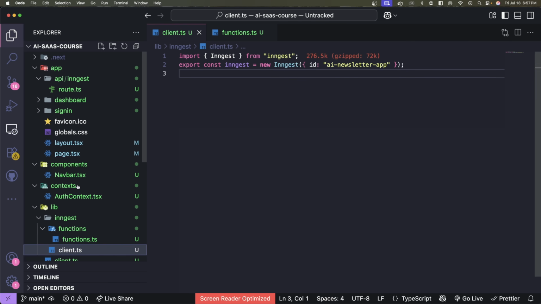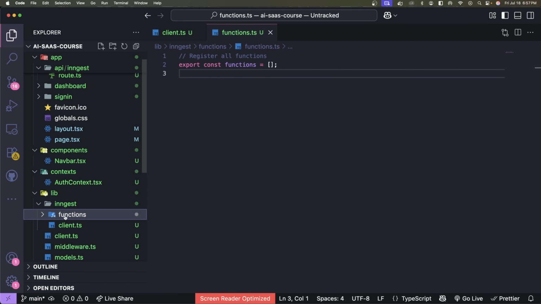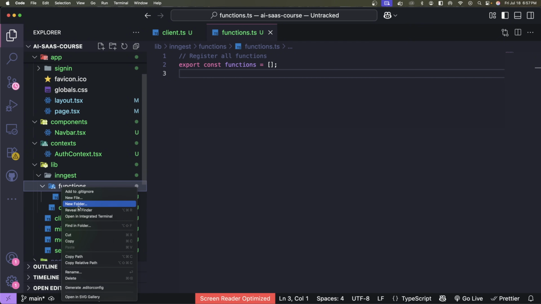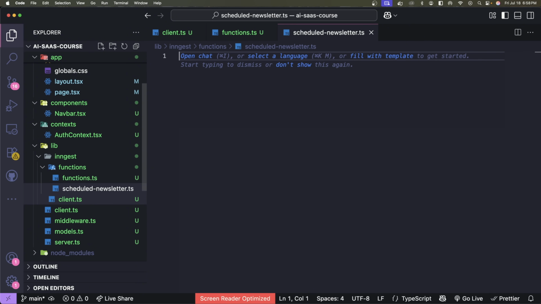Now we can close this and we can start building our route. Now, this is going to be a lot of backend stuff for a while. We're not going to do a lot of frontend because we're trying to build the core functionality. Now, the core functionality will look like this. We're going to create an Inngest function over here. And in this folder, we're going to call it scheduled newsletter. That's the name of the function.